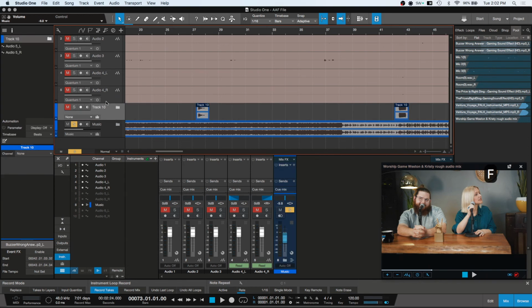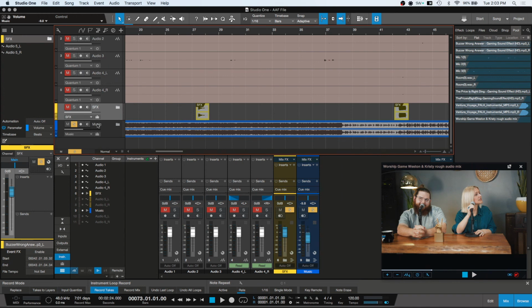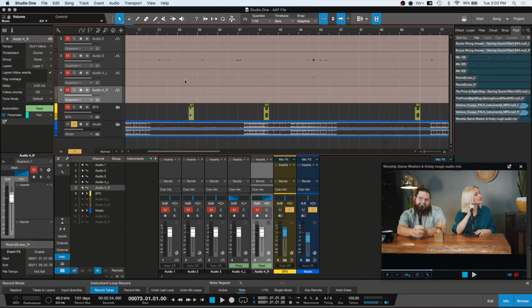Then I can make it into a folder. I'm going to call it sound effects. Make it a bus. And then I'm going to color these two. I'm going to make this like yellow. Music can be blue. That's good. Whatever. And then right here we have our room mics.